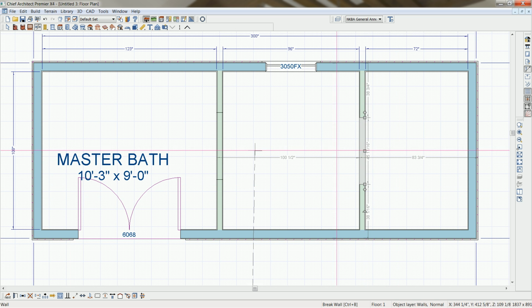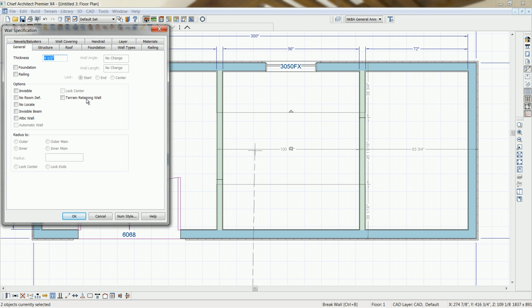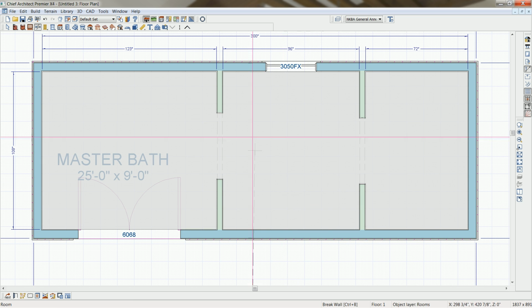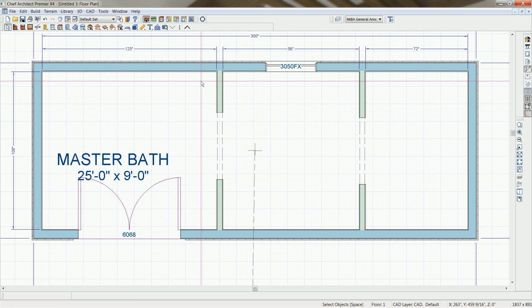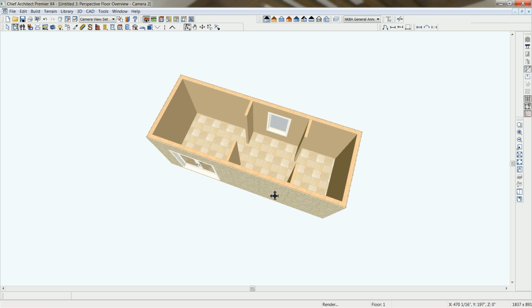I'm going to select each one of those wall segments, double-click to open them up, and I'm going to mark those as invisible, and I'm also going to mark this option that doesn't give it room definition, and that will allow me to still keep my complete square footage. So now you can see in our plan view that the walls have the openings through that, and then back in the 3D view you can see that the wall openings are created.